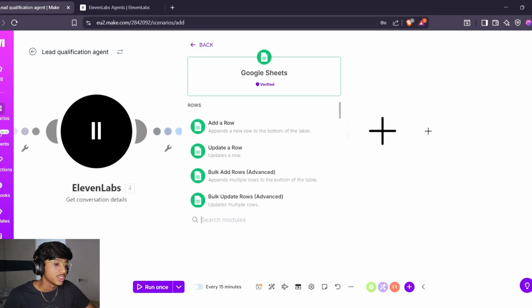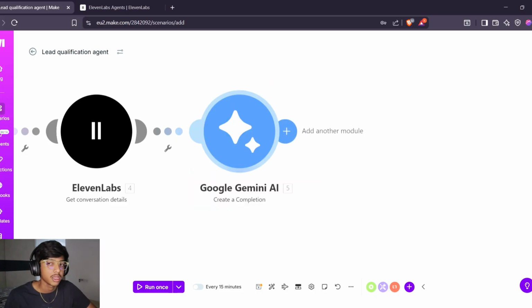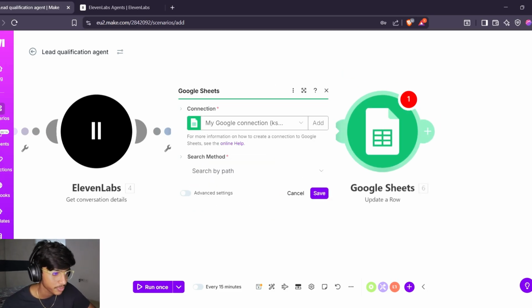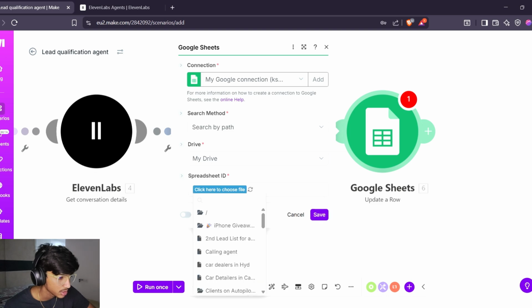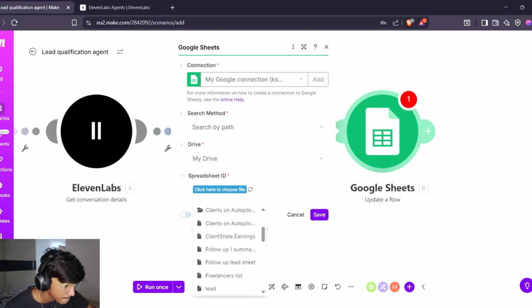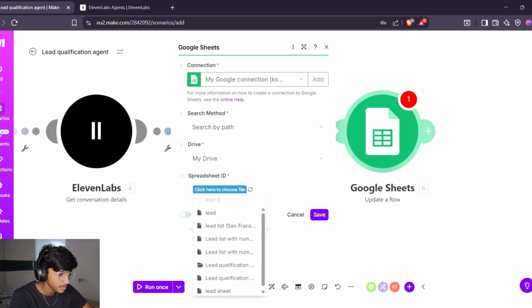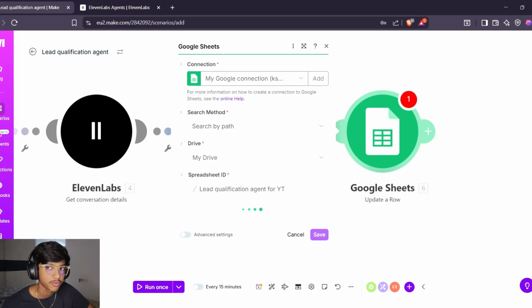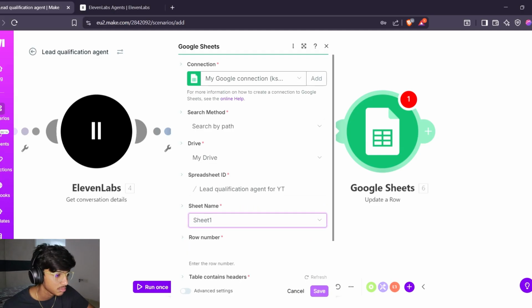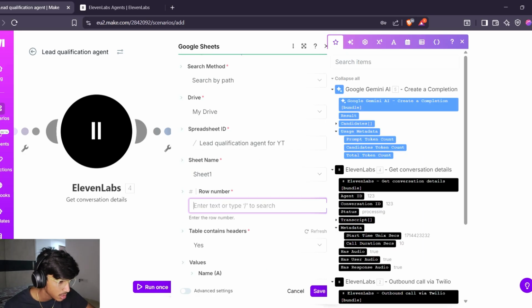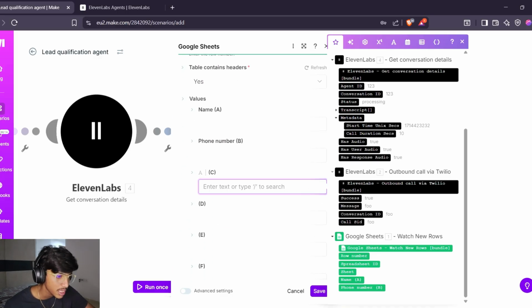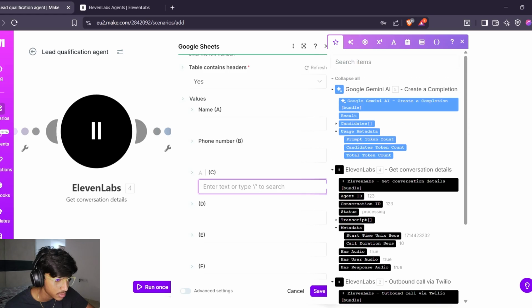And now we'll go to Google Sheets. Now that we have Google Gemini making a summary of all the important points in the call, we need to store it somewhere. So here is where we are going to store. It is Google Sheets, of course. Pre-qualification for YT, because we're going to use the same thing. Row number is going to be the row number from the first module's Google Sheets. Here we'll put the transcript directly, which is generated by Gemini.